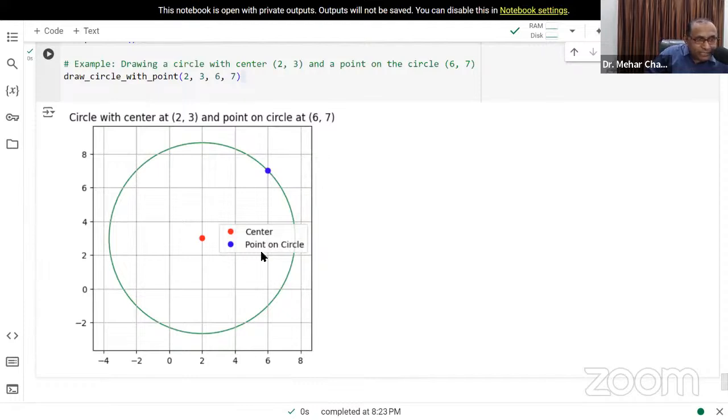So here you can see a horizontal line and a vertical line. Red color is the center, and blue color is the point on the circle. Okay. 2, 3 is this point, which is the center, and 6, 7. You can see the value of x is 6 and that of y is 7, in the middle of 6 and 8. Okay. So everything is according to our desire, you can observe in the graph.